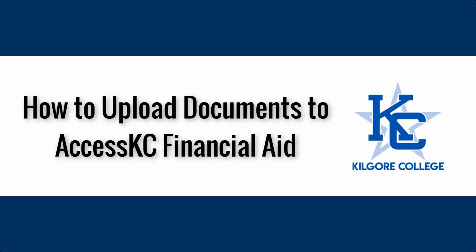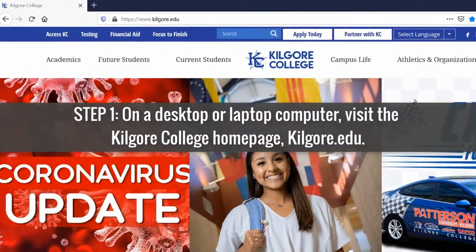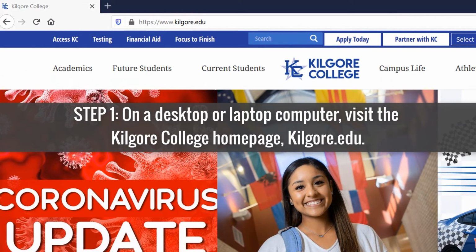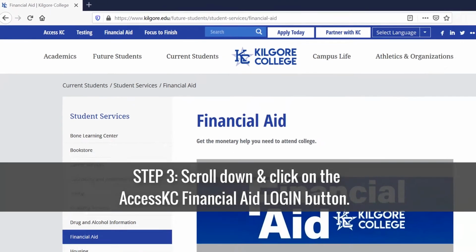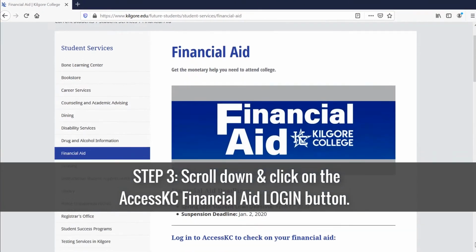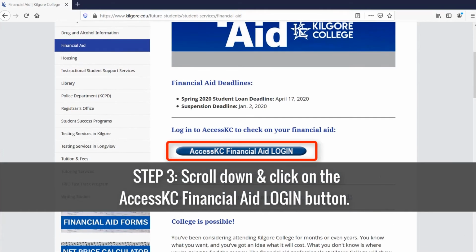How to upload documents to AccessKC Financial Aid. Step 1. On a desktop or laptop computer, visit the Kilgore College homepage, kilgore.edu. Step 2. Click on Financial Aid. Step 3. Scroll down and click on the AccessKC Financial Aid Login button.